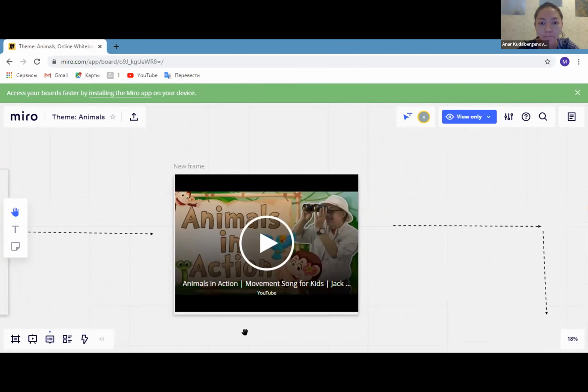Then the fourth activity is a song about animals. Students listen to the song about animals, and then they will sing together. It helps improve their listening skill.